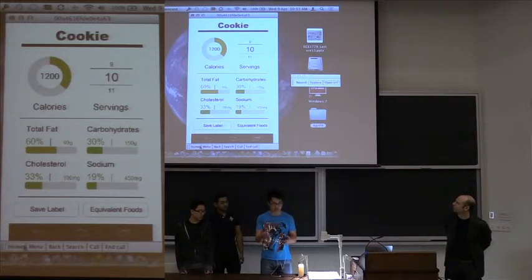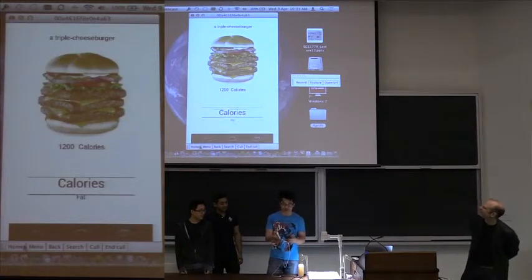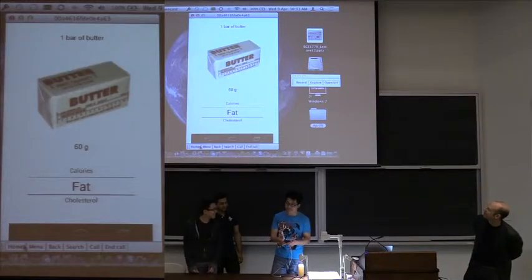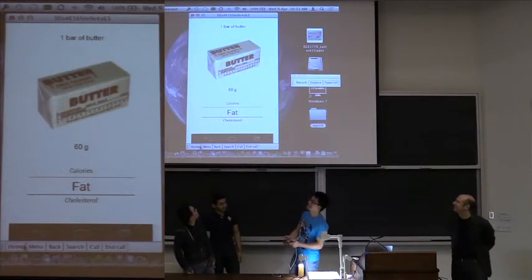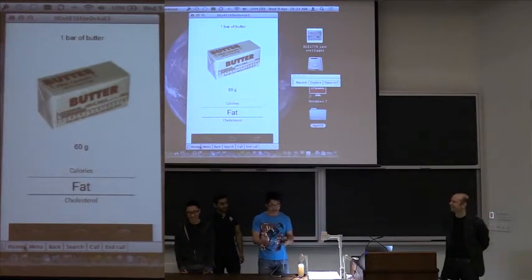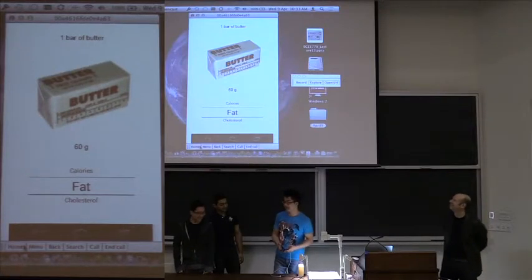So I'm going to look at an equivalent amount of a different food. Okay, so 10 cookies is a triple cheeseburger, which is a lot in terms of calories. And wow, it's 1 bar of butter. 10 cookies is approximately 1 bar of butter in terms of fat, which is a lot. I cannot imagine that's going into me, so I'm gonna eat 5 cookies instead.